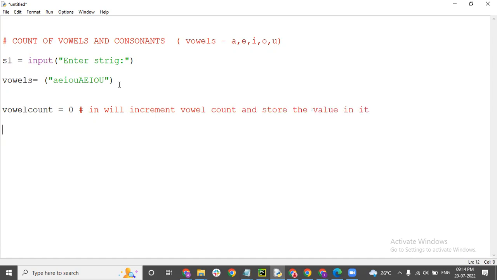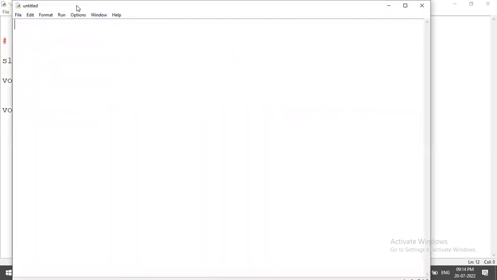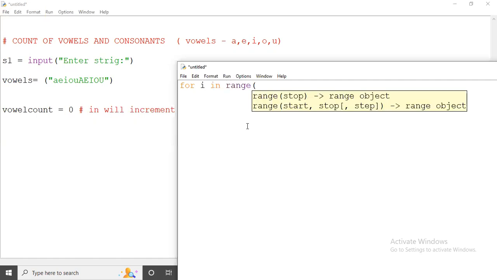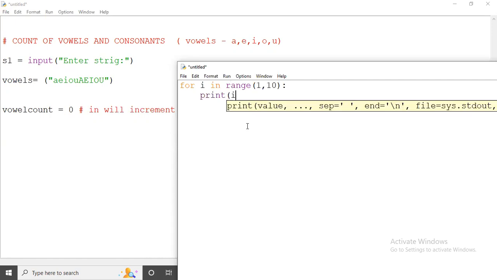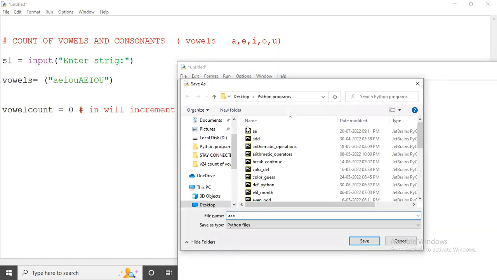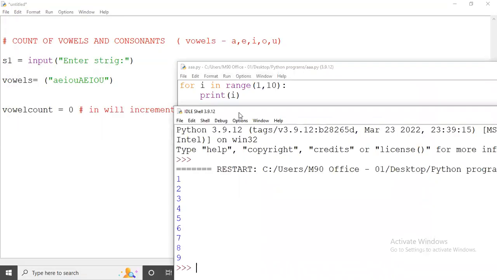Before this, let me tell you what a for loop does, because I'm going to use a for loop in my program. Let's say for i in range 1 comma 10, and then I will print i. Let's save this code. Any name, I am giving it randomly. What does it print? It prints 1 to 9. What does a for loop do? It goes in a loop, line by line, and keeps on printing and checking, right?